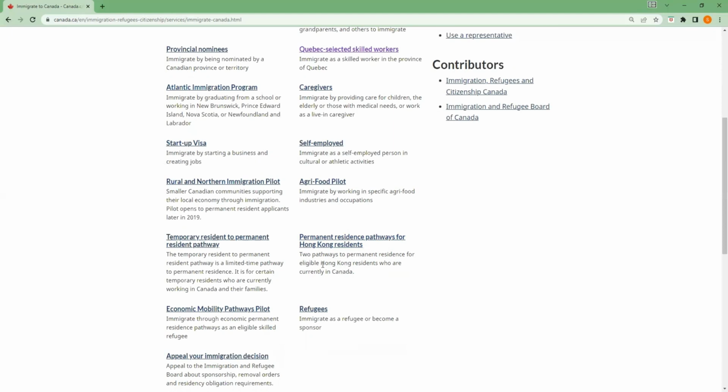Okay, so it says there are two pathways to permanent residence for eligible Hong Kong residents who are currently in Canada. So these are for Hong Kong citizens that are already in Canada, maybe as a student or temporary worker or whatever program they find themselves in here in Canada, who are still not permanent residents, but through this program, they can become permanent residents.